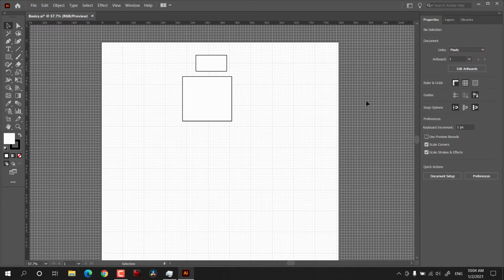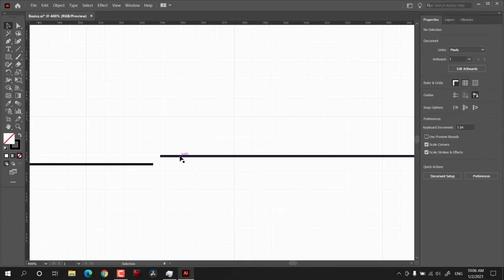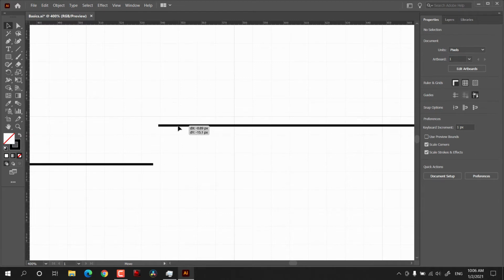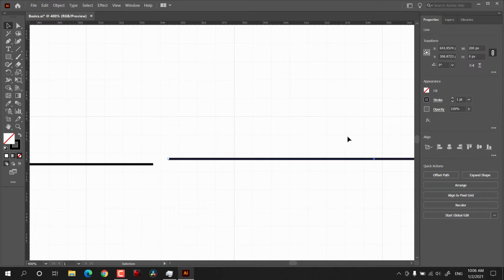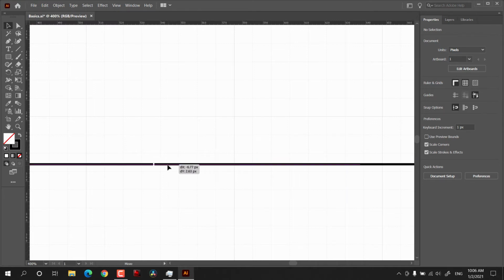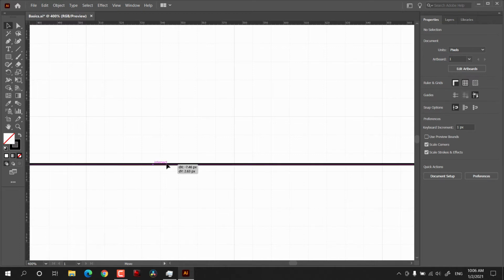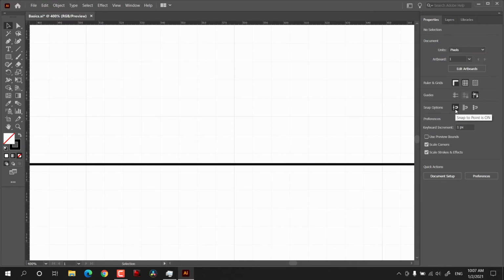After that, we have got snap options. Now, first of all, I have turned everything off, and as you can see, I am moving an object and how fluidly it is being moved. Now, if I turn on this snap to point option, then it will lock on. Have a look, guys. I am moving this to the previous line, it is being locked. So this is how snap to point works.